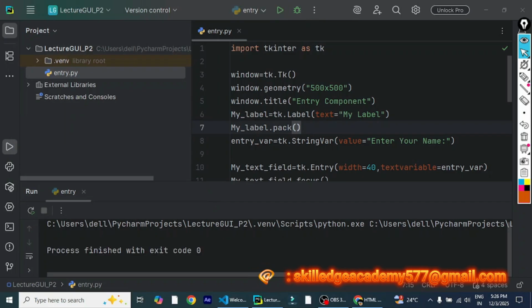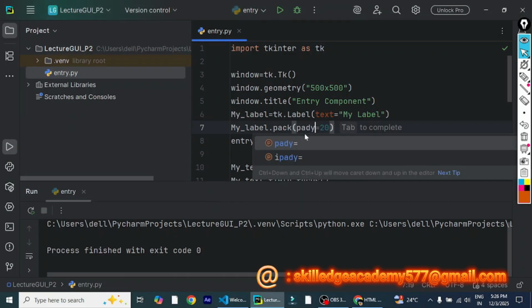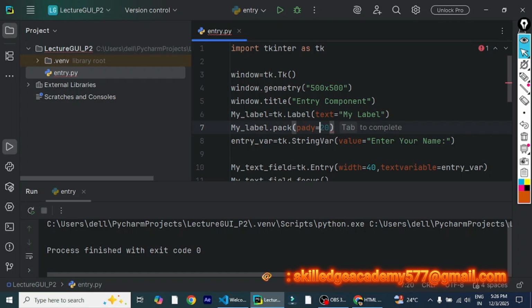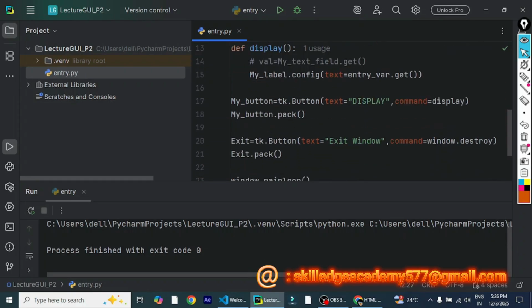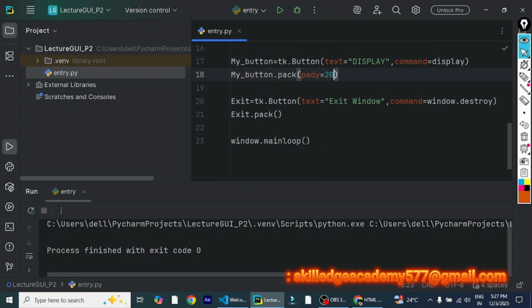So whenever we are packing any component, pady is the vertical space which can be inserted between two components. Say let it be pady of 20. So after the label there will be a space of 20, and similarly after the text field also, in the pack, you need to have a pady of 20, that is a vertical space of 20, and similarly in this button also pady of 20. We don't have to give any space to this exit button because this is the last component.